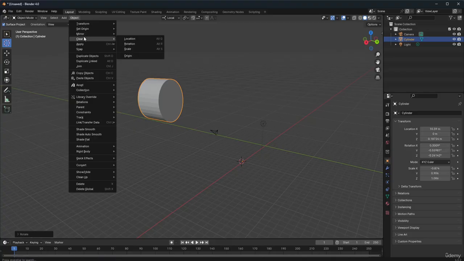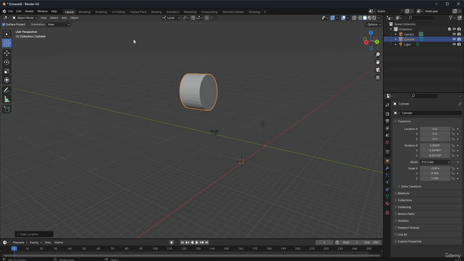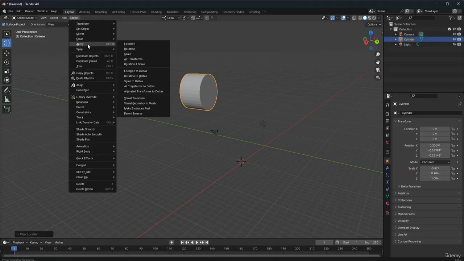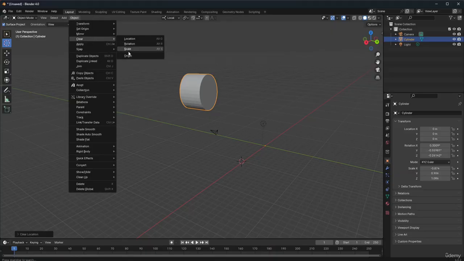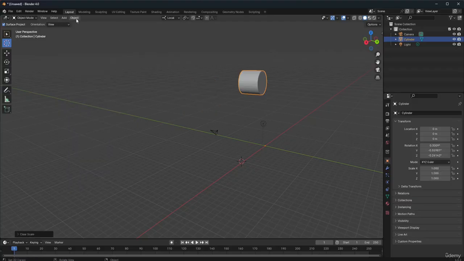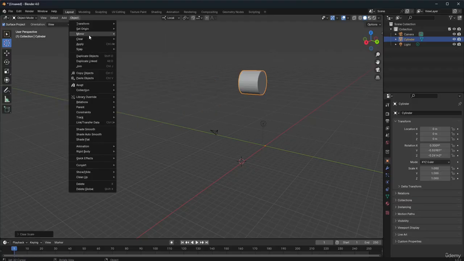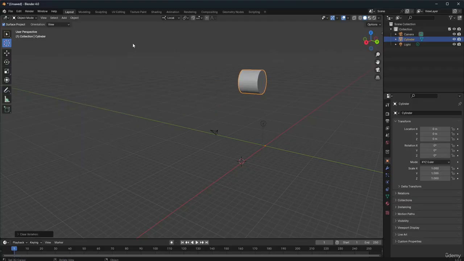So you can also turn it off. You guys can come here and actually go to clear, and from here actually go to clear location. Let's go to object again, and from here let's click on the scale option as well, and also let's come here and go to clear the rotation option. So you guys can come here and apply all of these things over here as well.